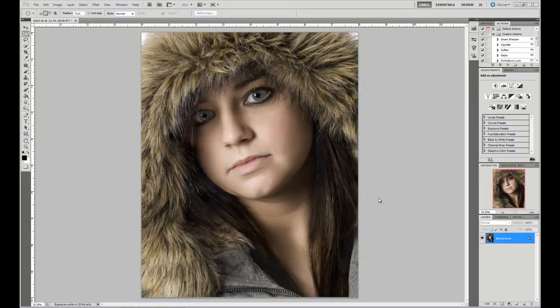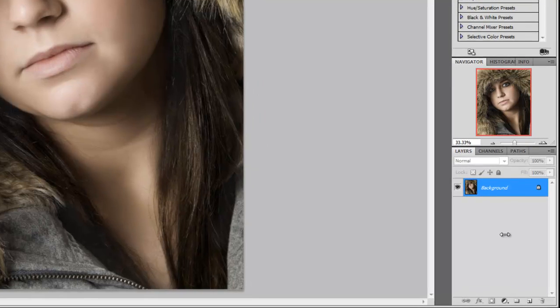Hello, I'm Carl, and I'm going to show you in this video how to vignette a photograph. Vignetting is simply darkening the edges of a photograph that draws your eye to the subject or the brighter part of the photograph.